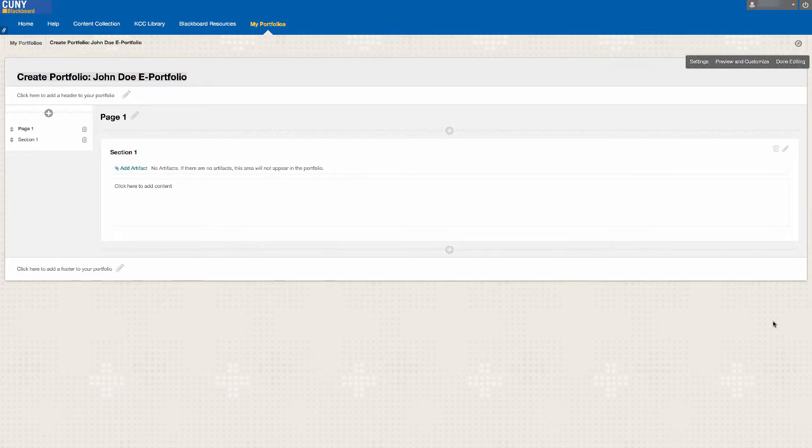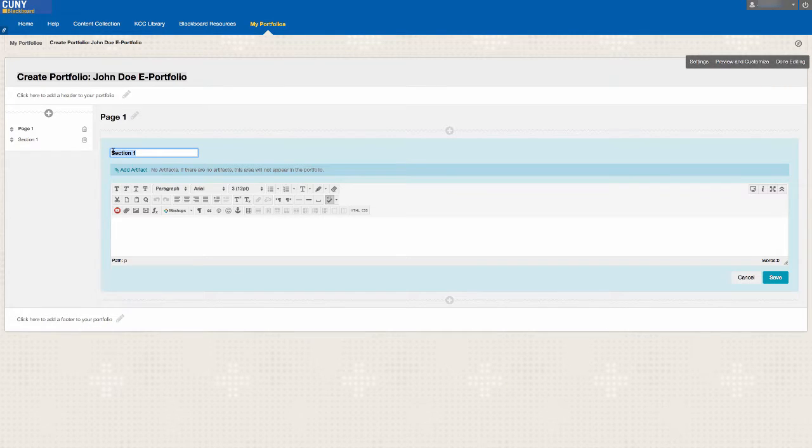First, let's create a section for each of these elements. By default, a brand new portfolio will have one section that you land on when you enter your portfolio. For example, where it says Section 1, we're going to type in the word Syllabus. Then click the Save button.